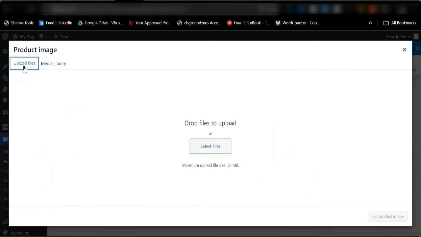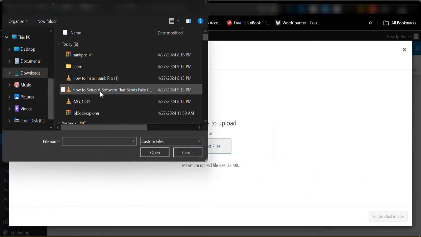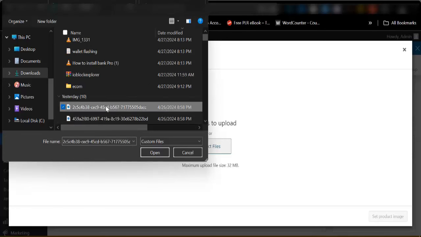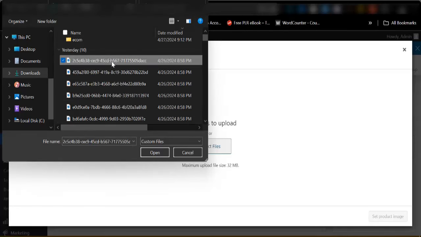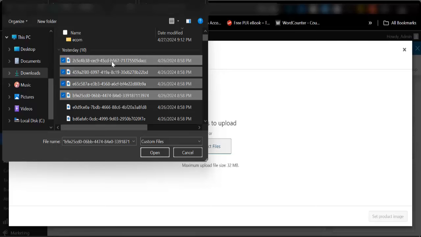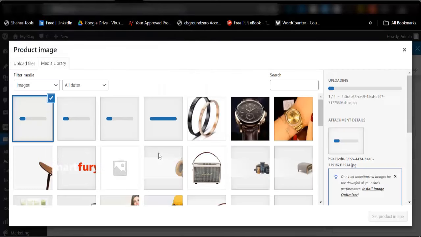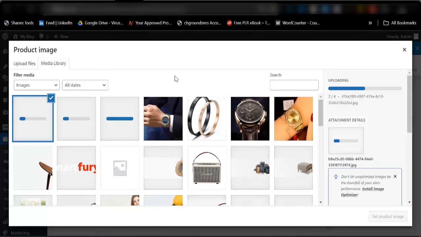I'll just go to my system and upload. These are images. Let me just go down a bit. I'll just select this, let me select like 3, then I'll click on this to import it. Good. You can see that they are loading. I'll just wait.